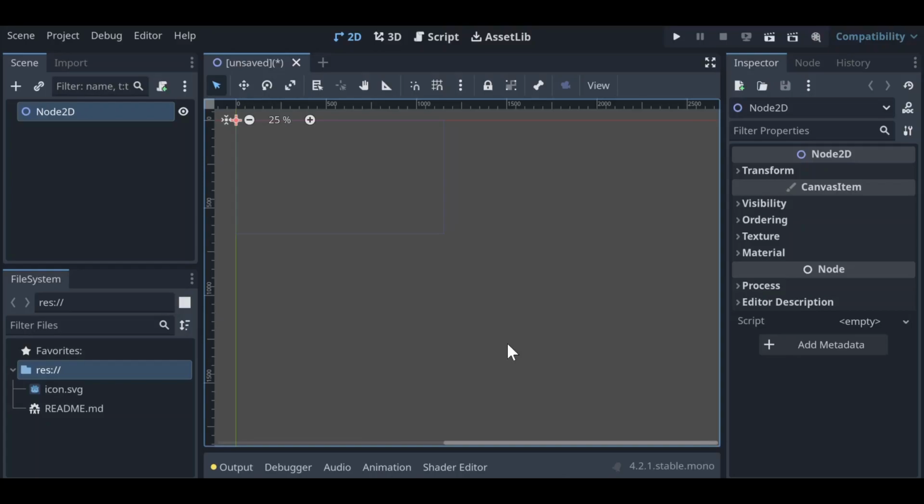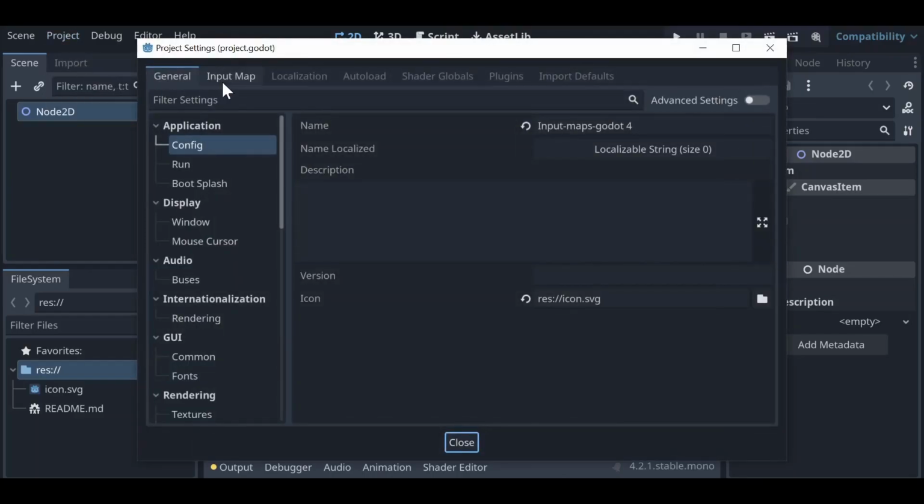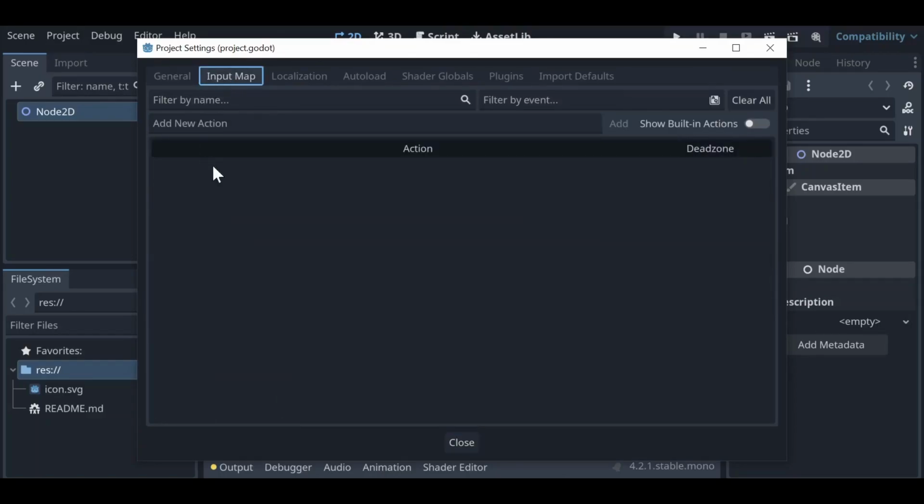At input maps. Getting input from your players is a critical part of any game, and Godot fortunately features a way for you to define input maps, which makes it incredibly easy to link an input to a behavior inside of your game. So in order to do this, go ahead and go to Project and Project Settings. From there, go to the Input Map tab.